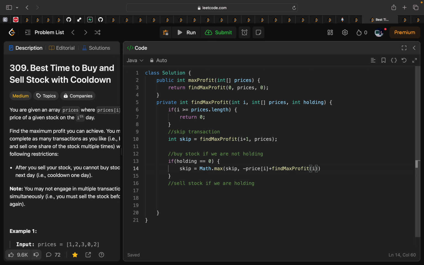And we will pass. Okay, so we are buying a stock, so we can just move to the next day, because we only have cooldown after we have sold the stock. So we can increment, increment means we can go to the next day and pass our prices array. And now as we are holding a stock, our holding value will become 1, meaning we are holding a stock now, because we have bought a stock and paid some money for it.